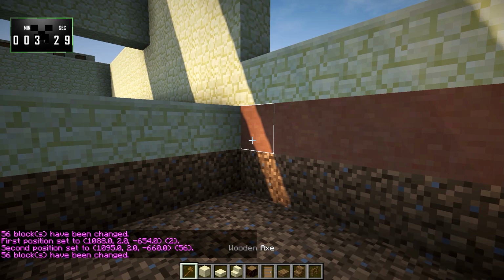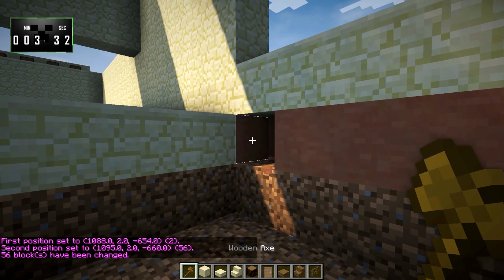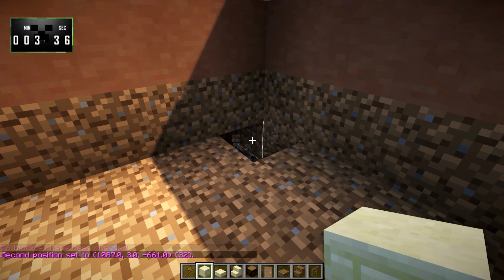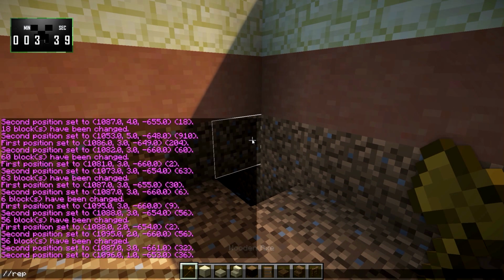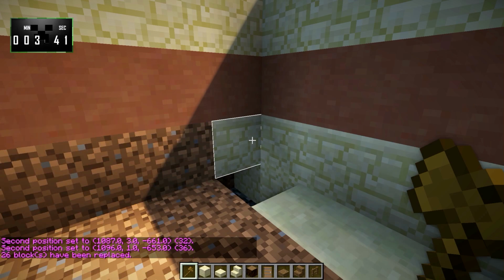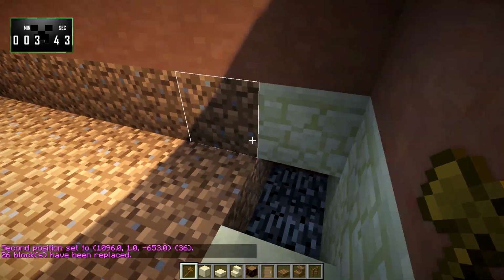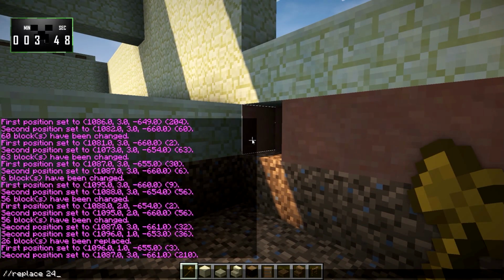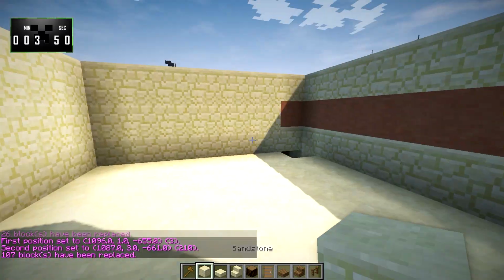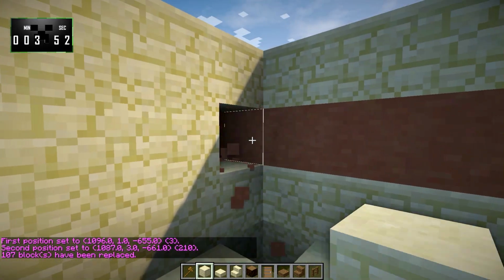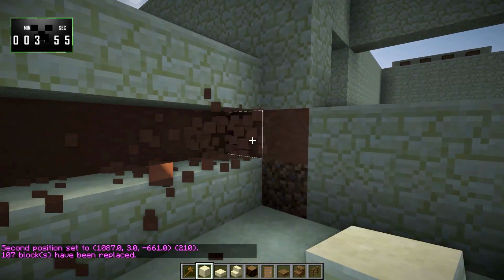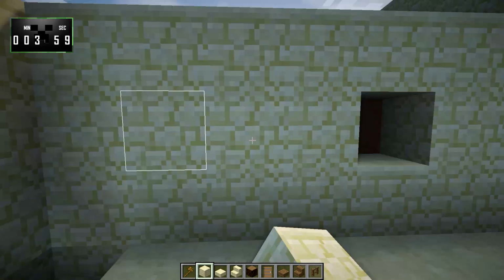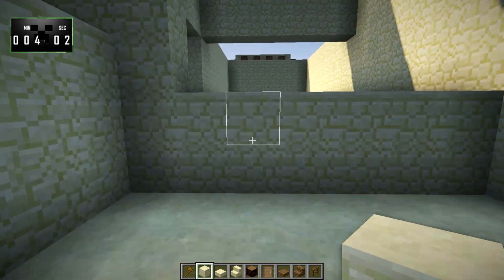And then we'll go here to here. Replace with sandstone. Did I derp that up? I think I derped that up. There we go. That's better. Okay. Oh, and I missed this little section right here, but I'll just do that by hand. And there we go. So that's our floor.